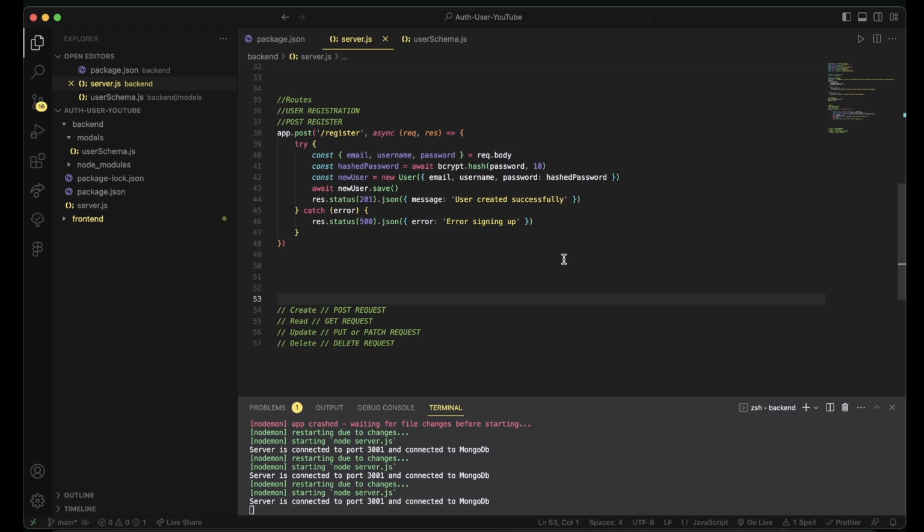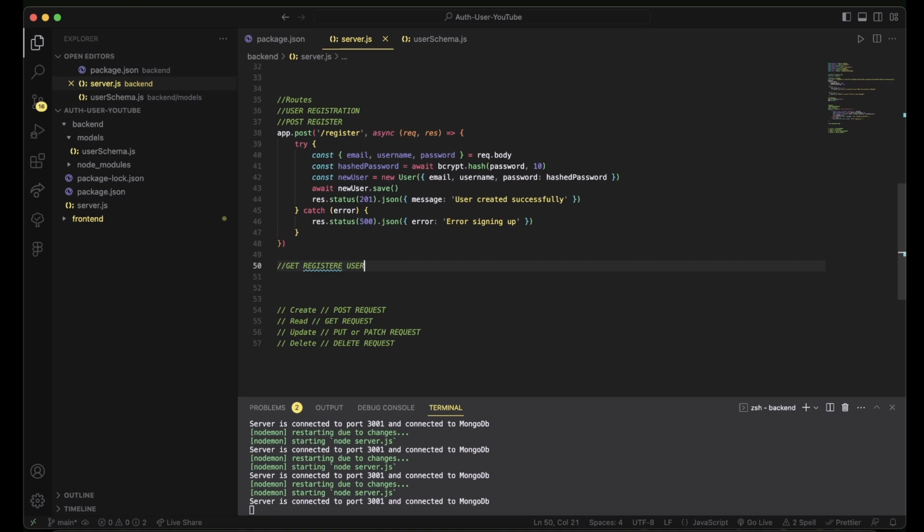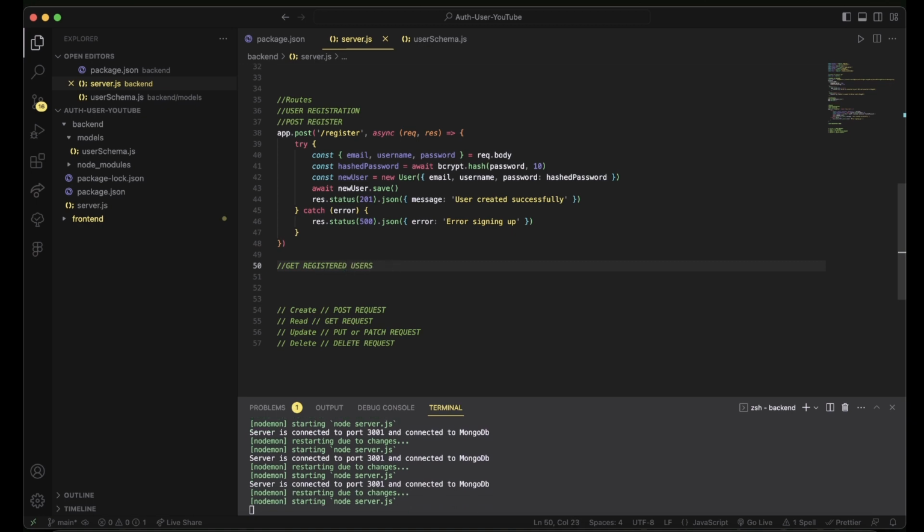So now the next thing that we're going to focus on is getting our users registered. Now that we have our users registered through POST, we're going to try to get that information using a GET request. It's going to be similar to our POST, but a little different. So let's just make a comment, that way we keep things organized. And let's say this is a GET request registered users. And I can't always spell.